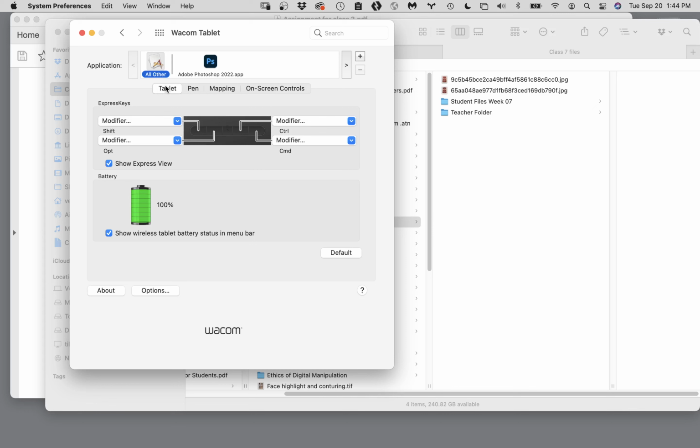I want you to make sure that you've got tablet selected, and then in this drop-down menu, you will actually have these express keys. It's really difficult to see, and some tablets will be different, so my screen may not be the same as yours, but what it's actually referring to is, on my tablet, there's a series of buttons that run along the top that you can configure to do different things.